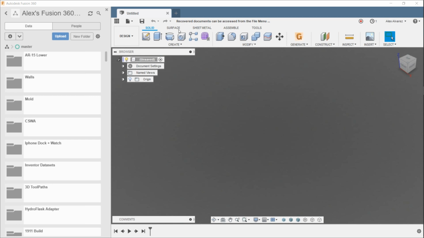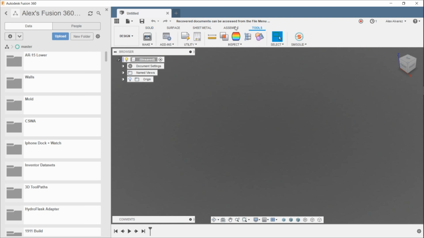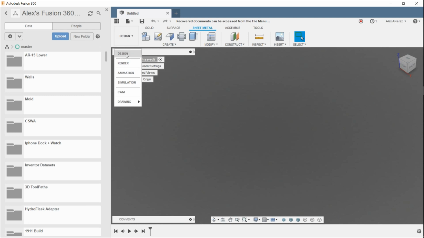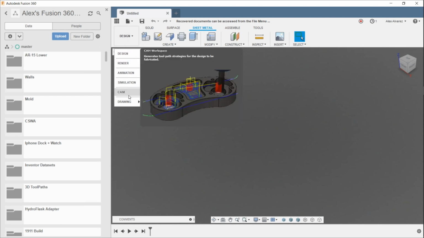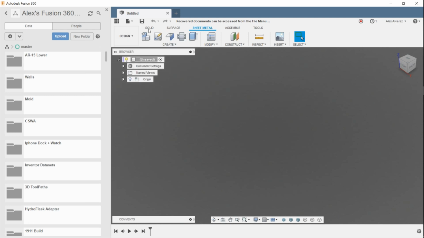Oh, okay, so yeah, now this is much different. So this is interesting, right? Now you guys can see exactly what's going on here. We have sheet metal, design, render, animation, simulation. Wow, this is really interesting.